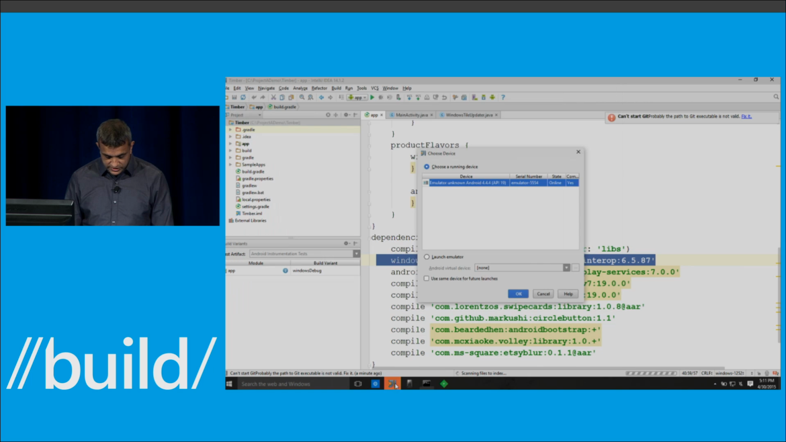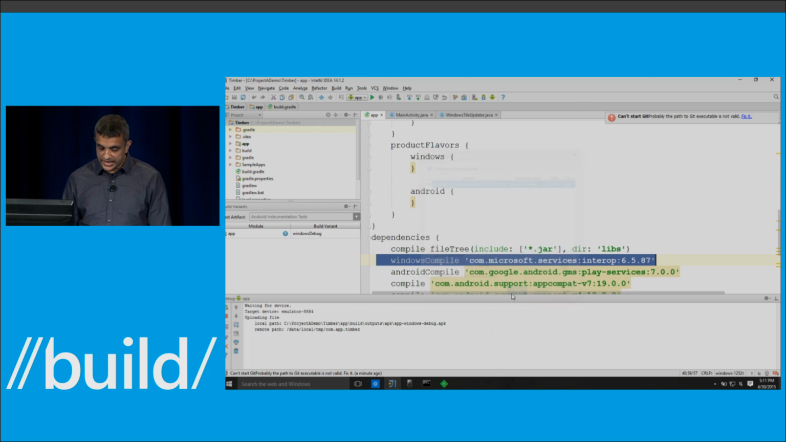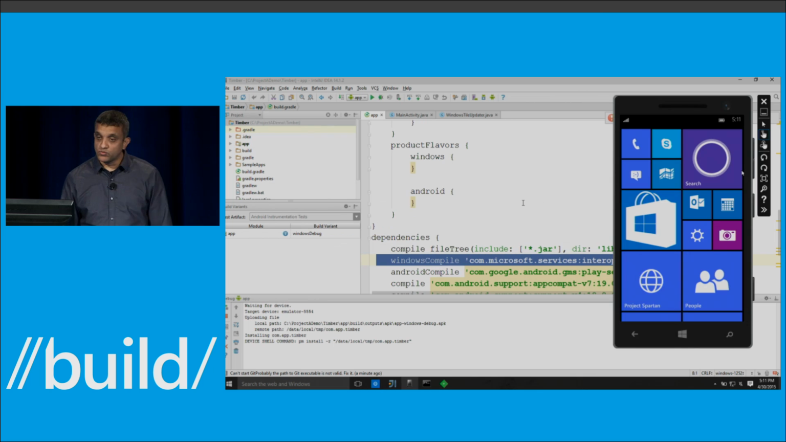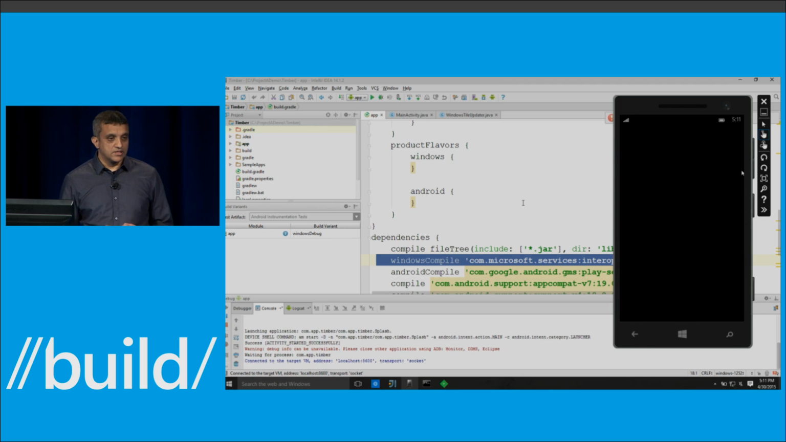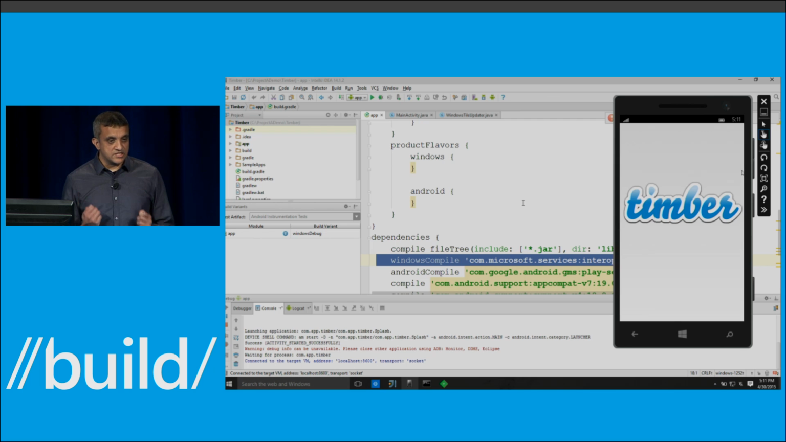I'm going to switch back to IntelliJ, and the emulator now shows up as a valid deployment target. So I'm going to click OK and deploy the app to the emulator. While this is happening, I want to explain what is happening under the covers. We take the APK and convert that into a Windows AppX. This allows us to run the app as a native Windows app in a trusted and secure environment.